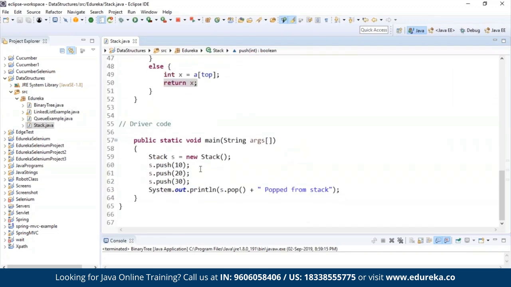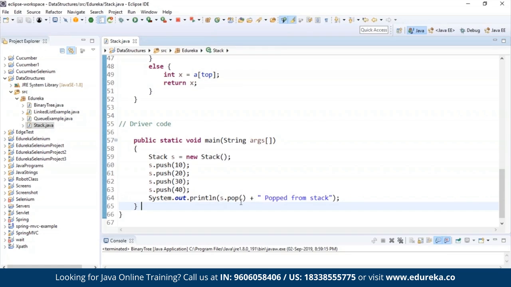Simple. Now I'm writing a driver code, that is the main method. I'm initializing a stack, creating an object of a new stack, and sending elements: push 10, push 20 and push 30. And then when all these elements are inserted into the stack, if I want, I can again say push 40. So when I use s.pop, what do you think? Will this element be popped out first or this element? Obviously this element, right? So now let's run and check for the output.